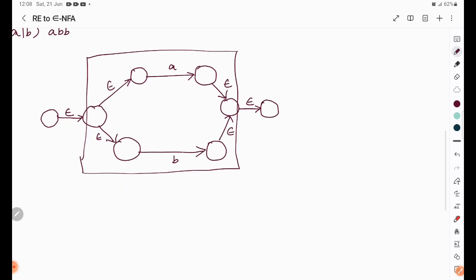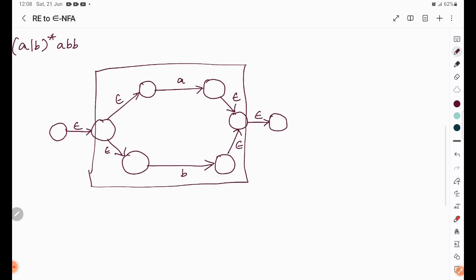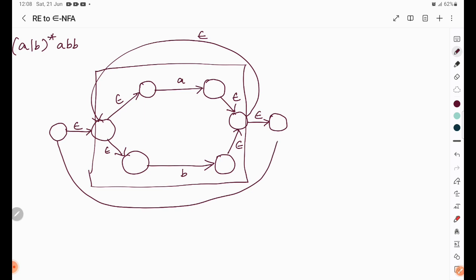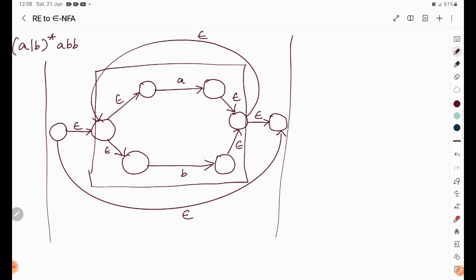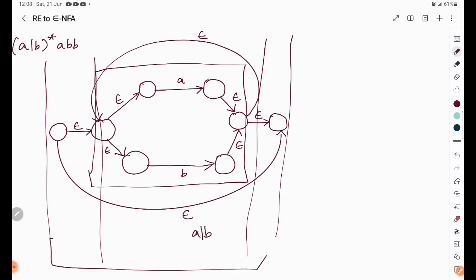So I'm just going to make the same figure over here, that is this is A or B. So A or B end state is this and A or B initial state is this. So from end state to initial state of A or B I'm just making an empty transition, and newly inserted state is this. So and newly inserted final state is this. So in this we will be making an empty transition. So as a whole this part is A or B, and this part over here is our (A or B) closure.